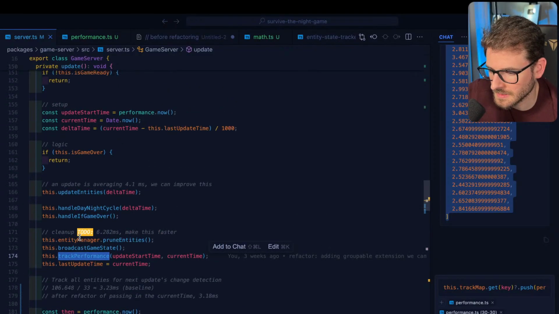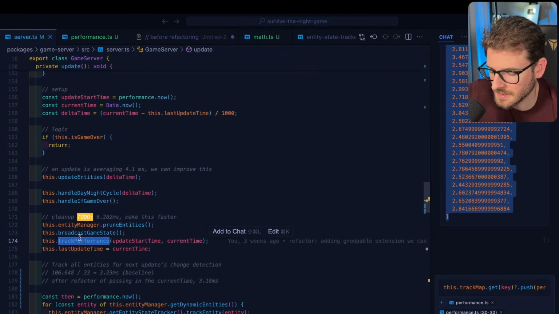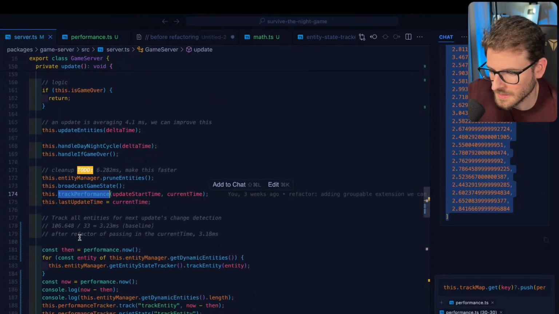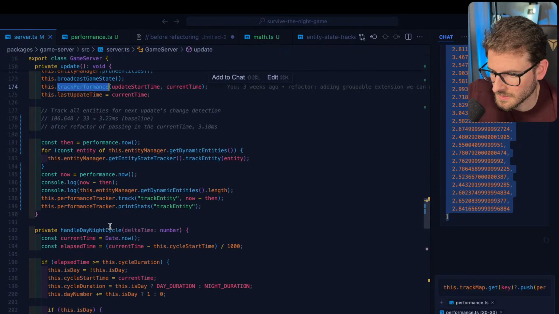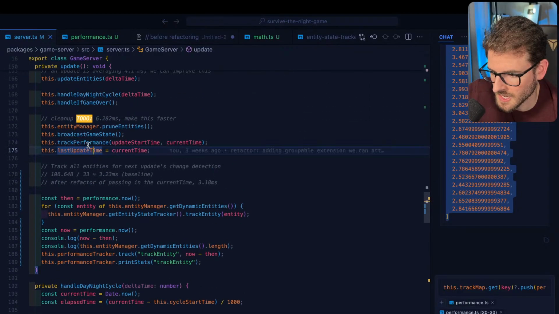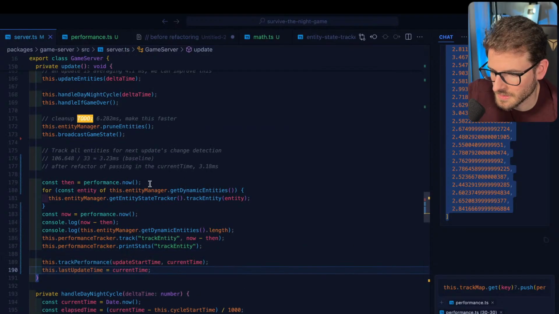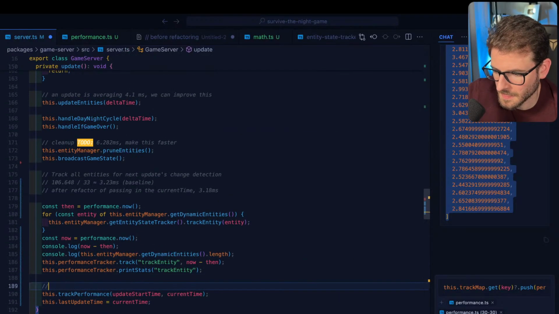But also, why is tracking performance going there? Track performance. I think this probably should be at the very end. This is the thing that prints out the final performance metrics over time.